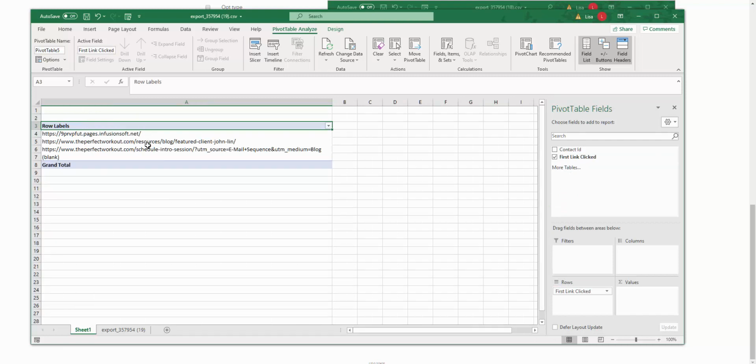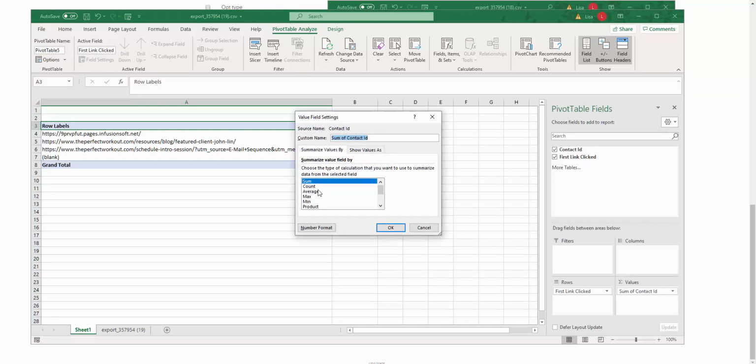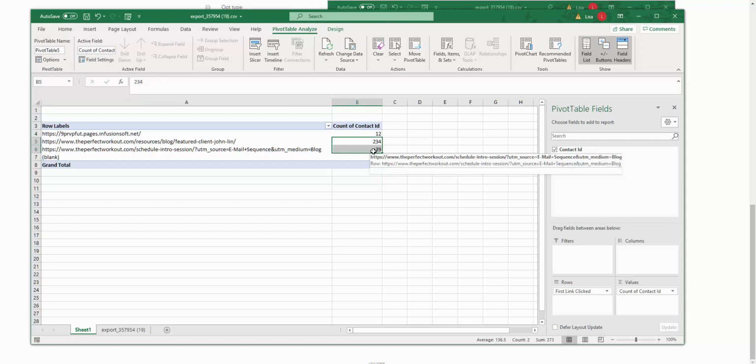So here it's showing me the unique values that exist. And if I take the contact ID and put it into values, click on it, value field settings, and change it to count, it will tell me how many people have clicked on each link. So for this blog mailer, I can see that we have 273 people that have clicked through to the blog and 12 people that have opted out of the blog. So that's how you can get the statistics for the individual email broadcasts.